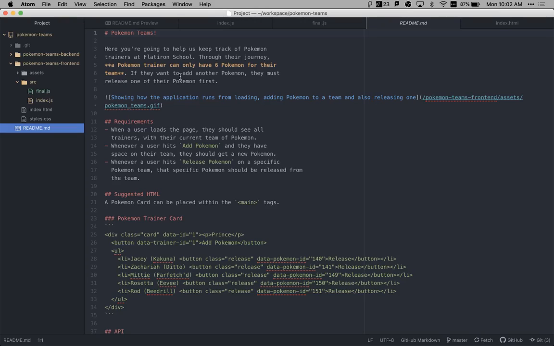So we've got the card, the data ID, we've got the name, we've got the button, and see how it translated this trainer ID that looks like this to data-trainer-id and fed it the ID that we needed. And we've got add Pokemon. And the last thing we need to do is the Pokemon list.